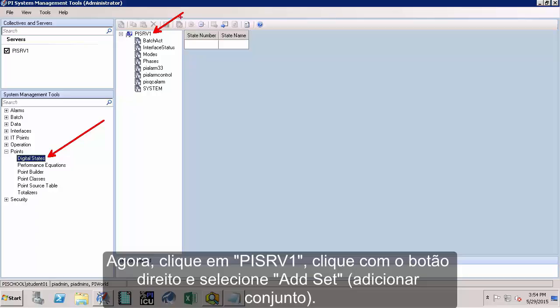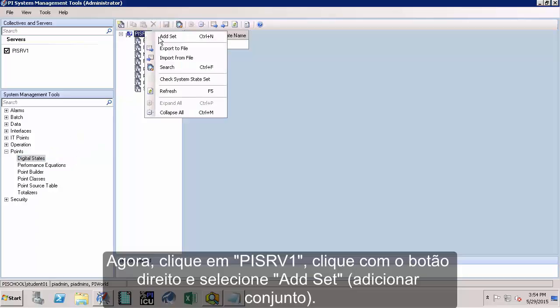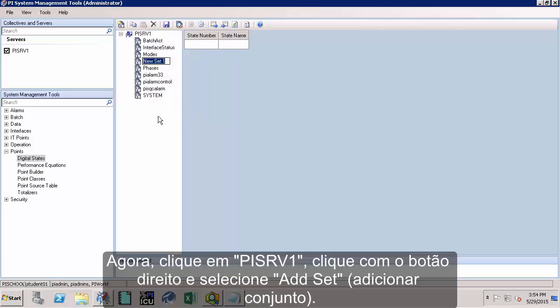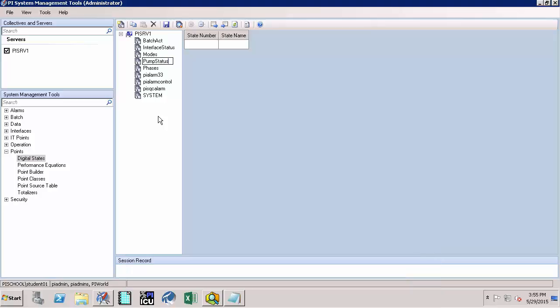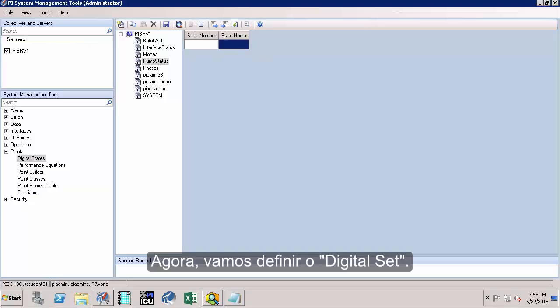Now click on PISRV1, right click and say Add Set. Let's name this as PumpStatus with a capital P with no space in between, and Status with a capital S. Now let's define the digital sets.